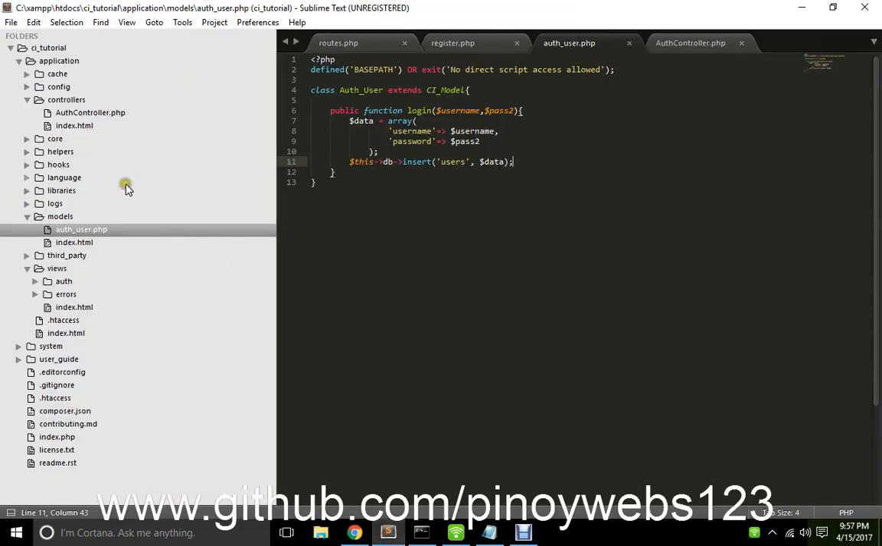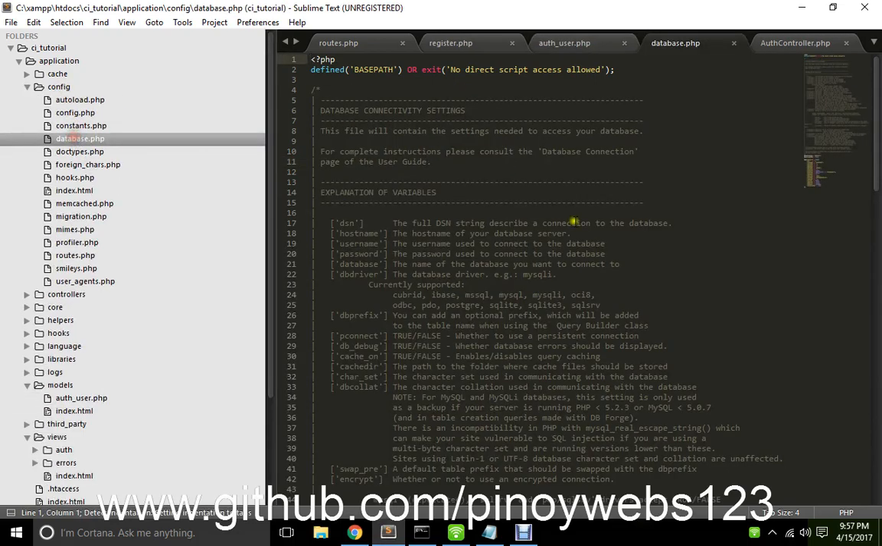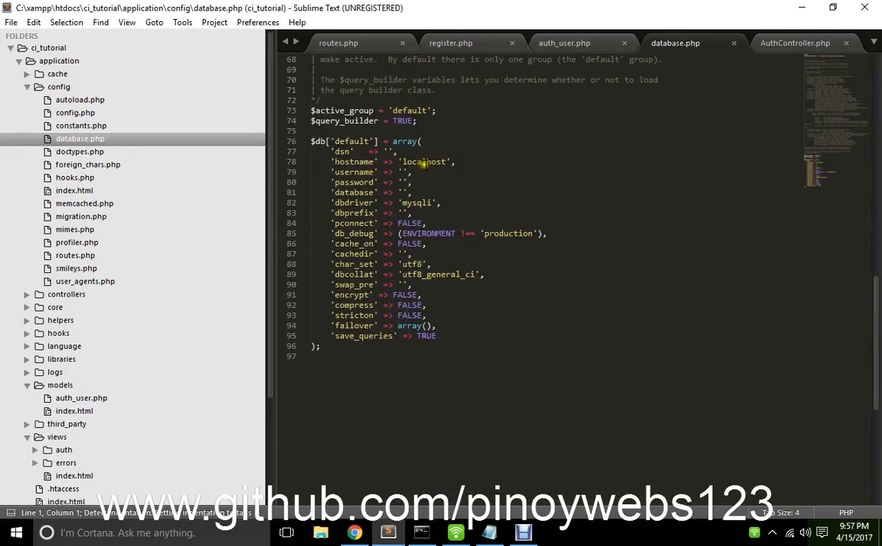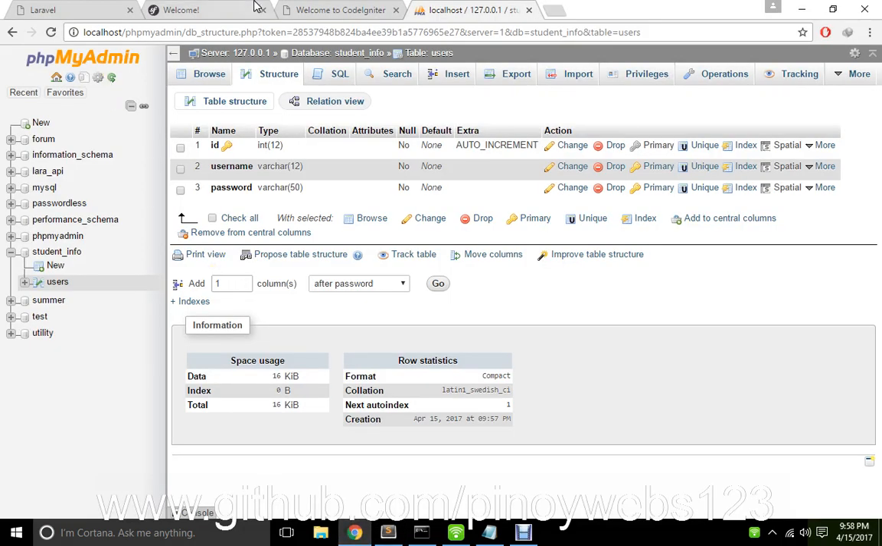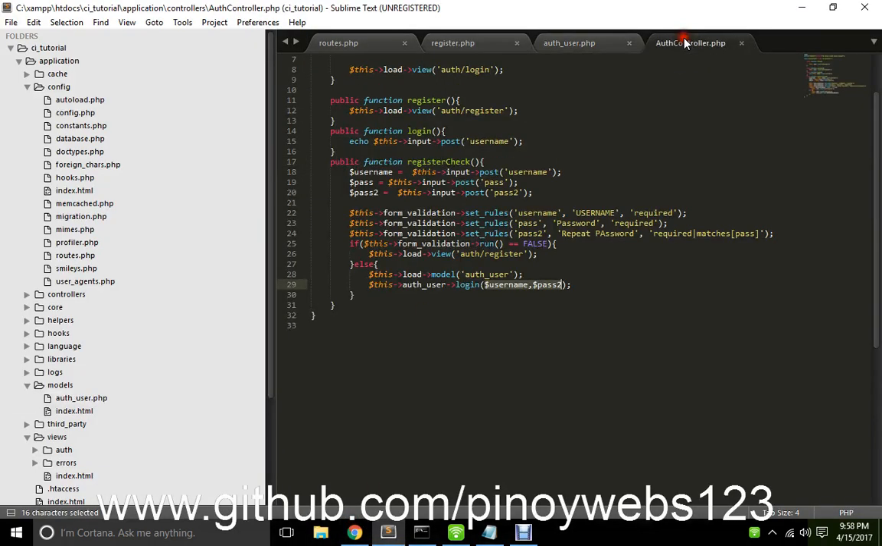Ayun. So, how do we connect a database using CodeIgniter? Go to config, database, scroll down. The hostname is localhost, that's fine, or 127. Then our database name will be student_info, the one we created earlier. Username will be the default one, root, and the password is empty. So, we refresh. Okay na siya.